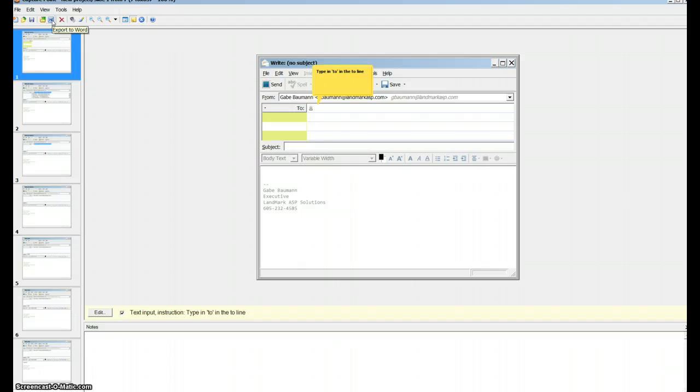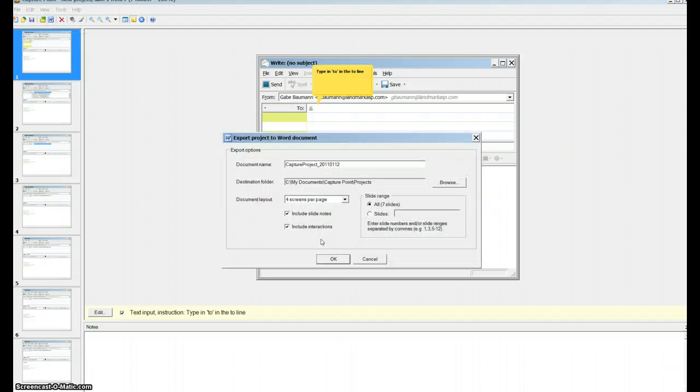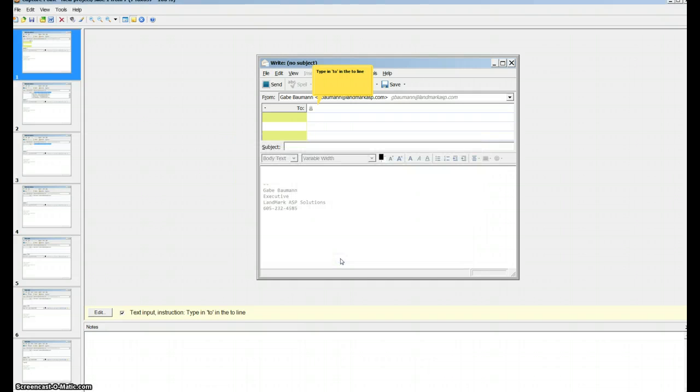You also have the option of exporting this to a Word document. If we export this over to a Word document, you can select the number of screens per page and so on. So if you ever need face-to-face handouts or any sort of manuals, that's obviously an option that you have at your fingertips there.